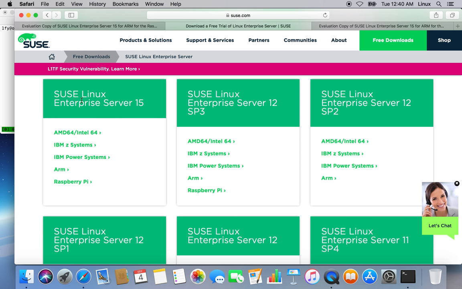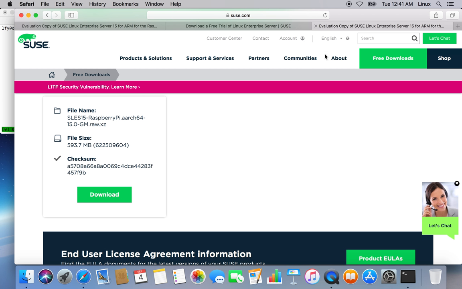For the Raspberry Pi 3 B+ model, we have two versions available. One is SuSE Linux Enterprise Server 12, Service Pack 3. And the second, the latest one, is SuSE Linux Enterprise Server 15 for Raspberry Pi. Once you have access on suse.com, you can download it after logging on. I have it already downloaded on my system.